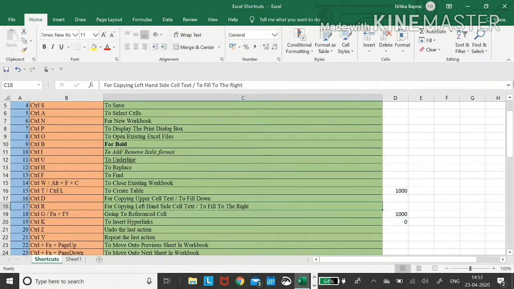And Control R is if you want to copy something which is on the left-hand side to the right-hand side. So I have done just Control R. This will copy the entire cell with the formatting only to the right one.